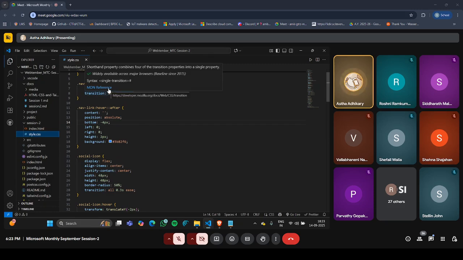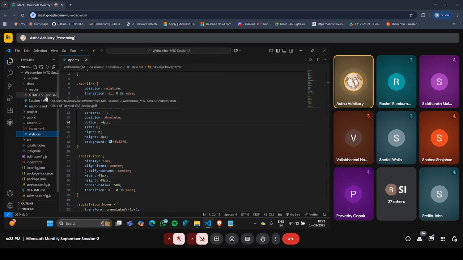Again, we have an MDN reference. Guys, your job is to go through these codes and, most importantly, go through these MDN references and the PDF which has been given over here.